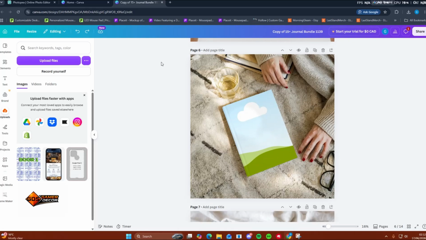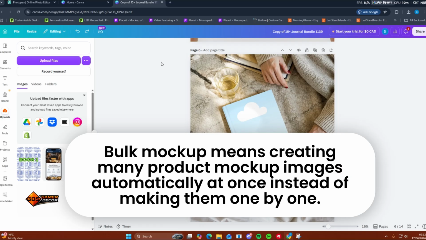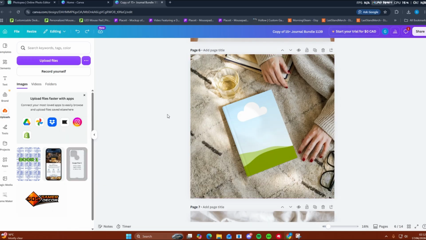Hello, today in this tutorial I will show you how to create bulk mockups using Canva. It's really easy. We all know that creating mockups in Canva takes time because you have to create each image by itself. Let's say you have 20 images and 10 mockups. That's a total of 200 images, and it's very boring to do it one by one.